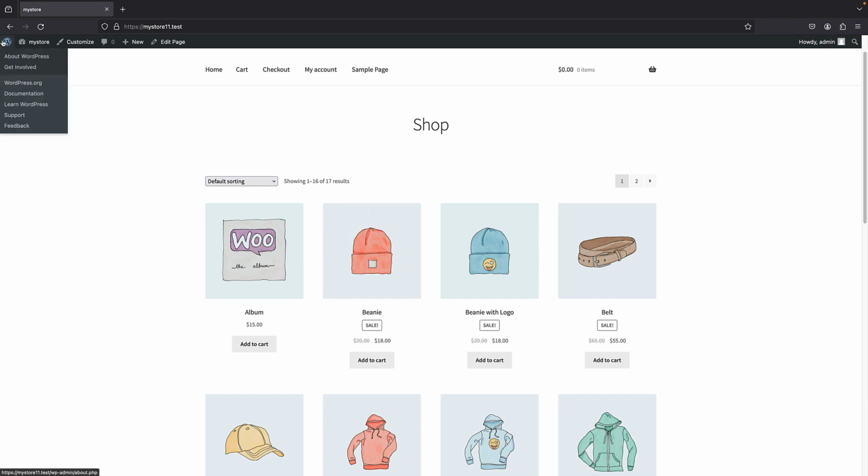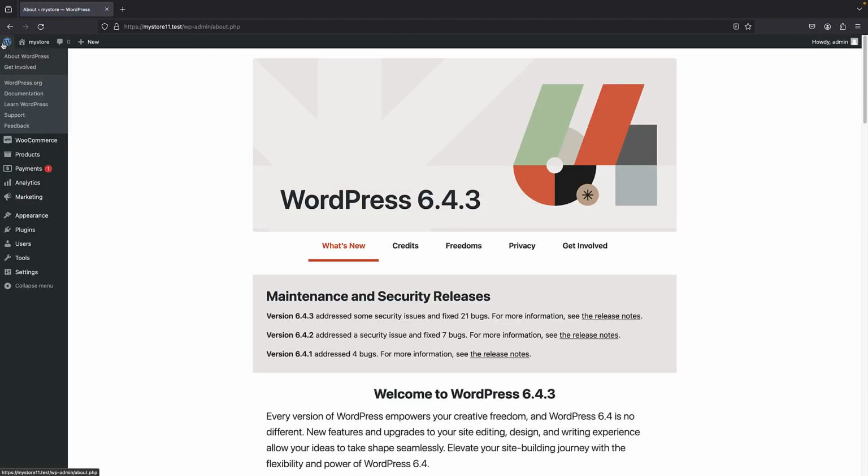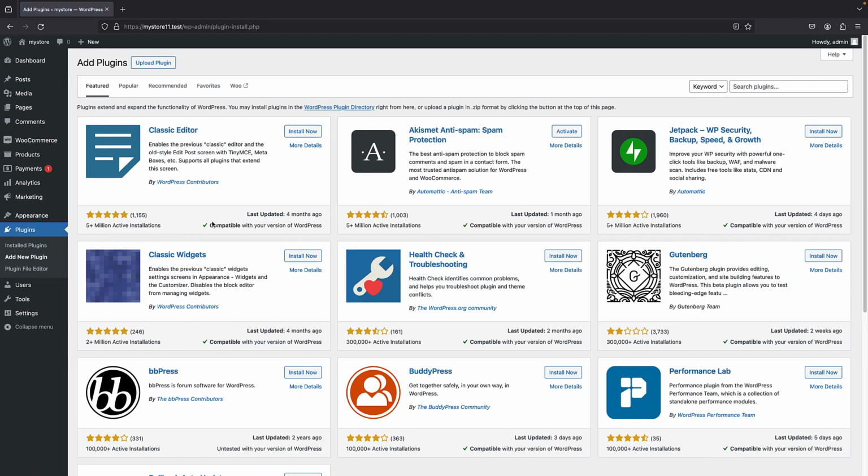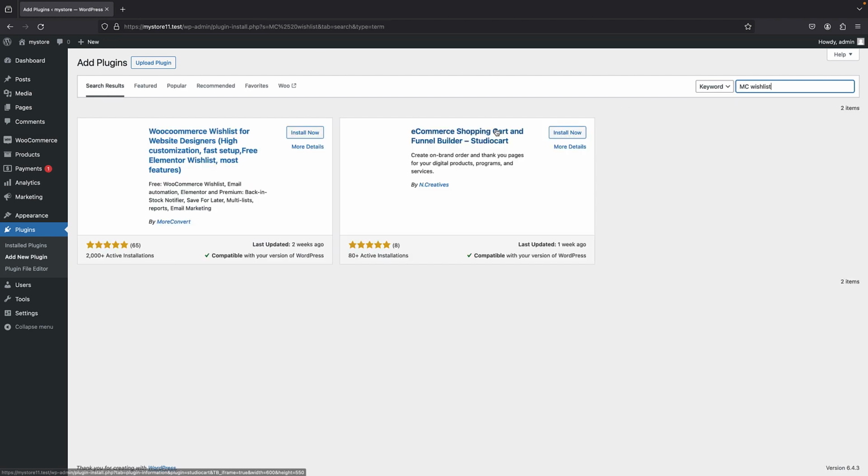Now we just have to install a free plugin. So we just have to bring the admin panel and then plugins and add new. And we just have to search for MC Wishlist. And here we have the MC Wishlist plugin. As you can see, it's a very well-rated plugin.